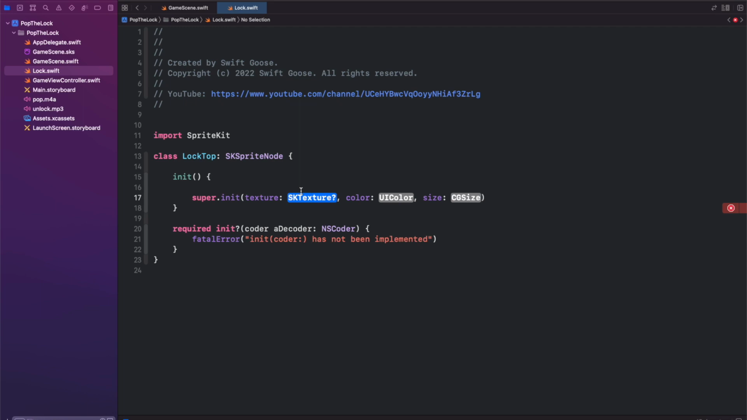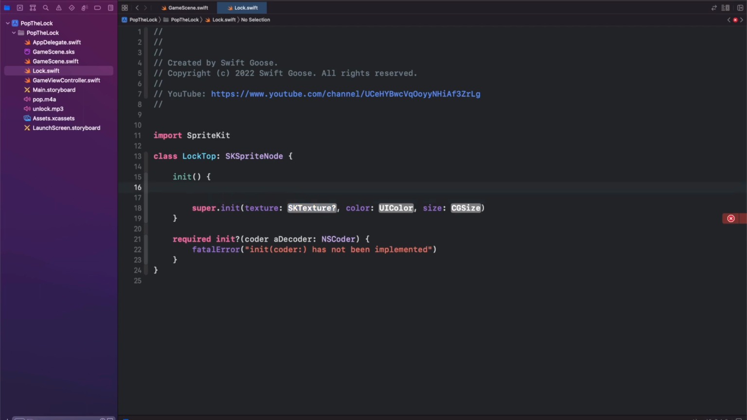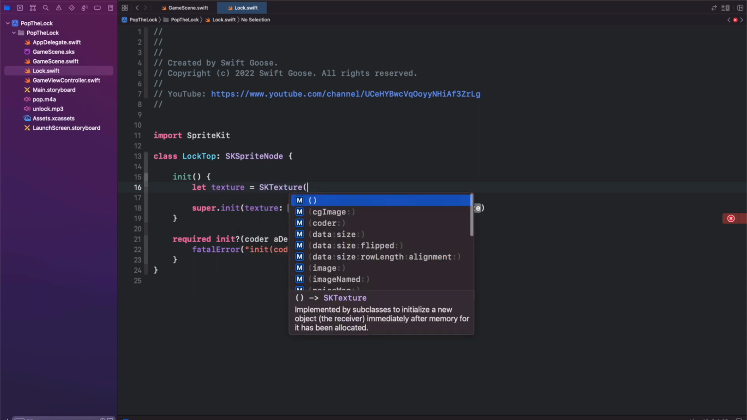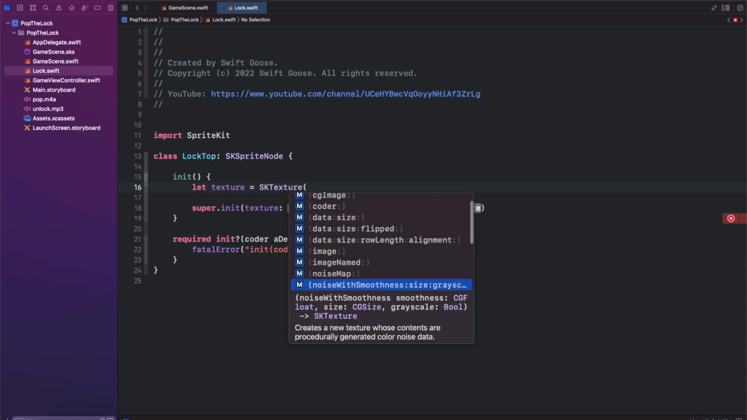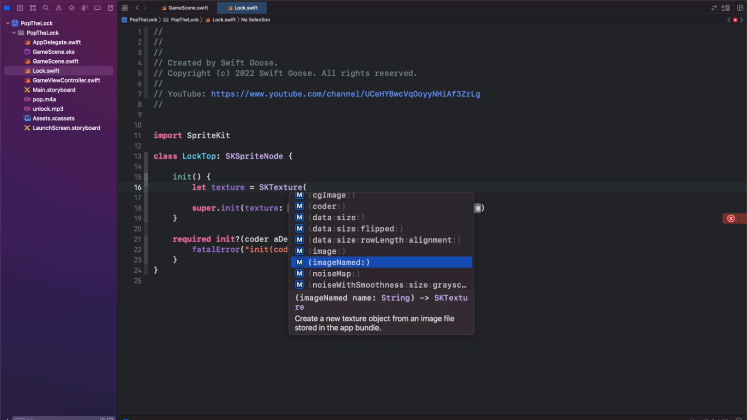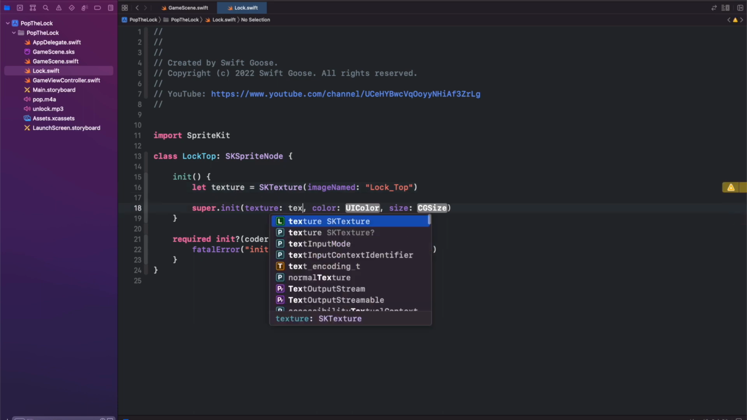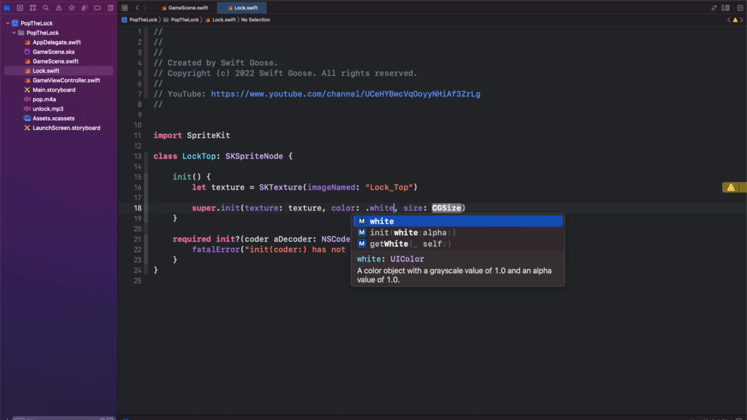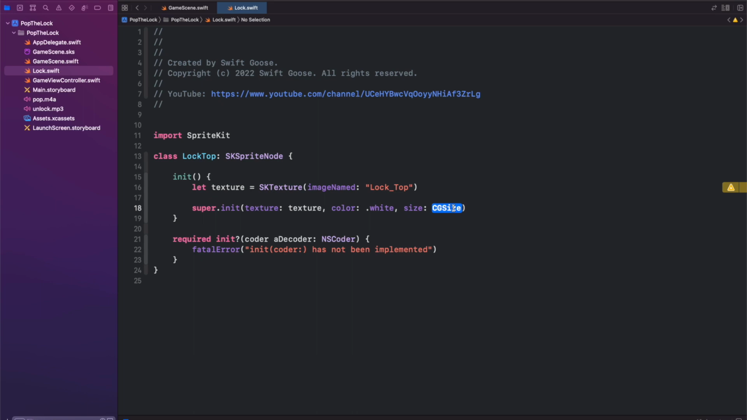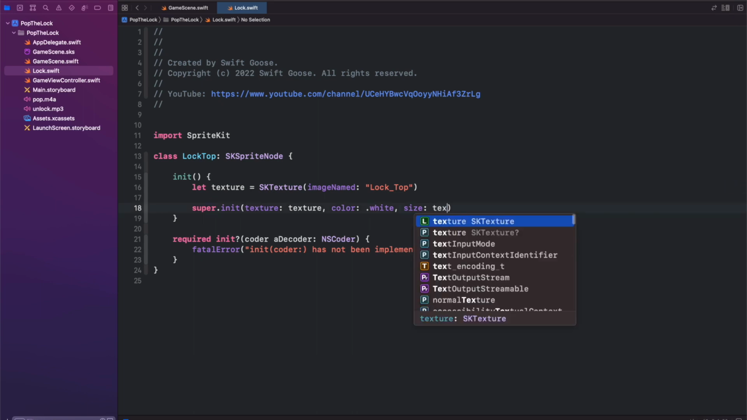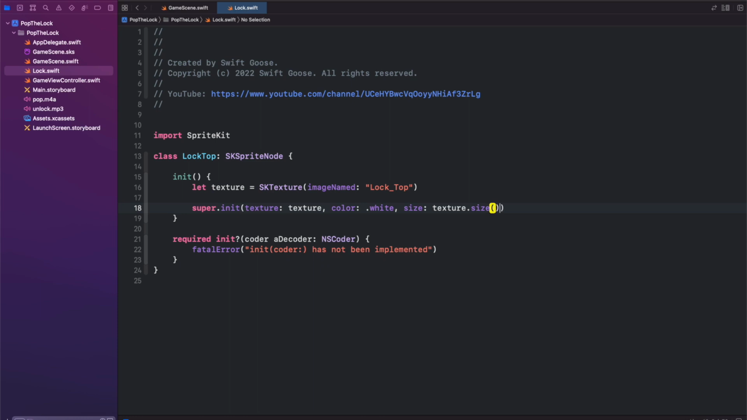But before we plug in a texture here, let's create a variable with our texture. So let texture equals SKTexture, image named lock_top. For the texture, we can just use texture. Color, we'll use .white. The color doesn't matter because it's going to pull from the texture anyway. And then for our CGSize, we want texture.size, and that should do it.